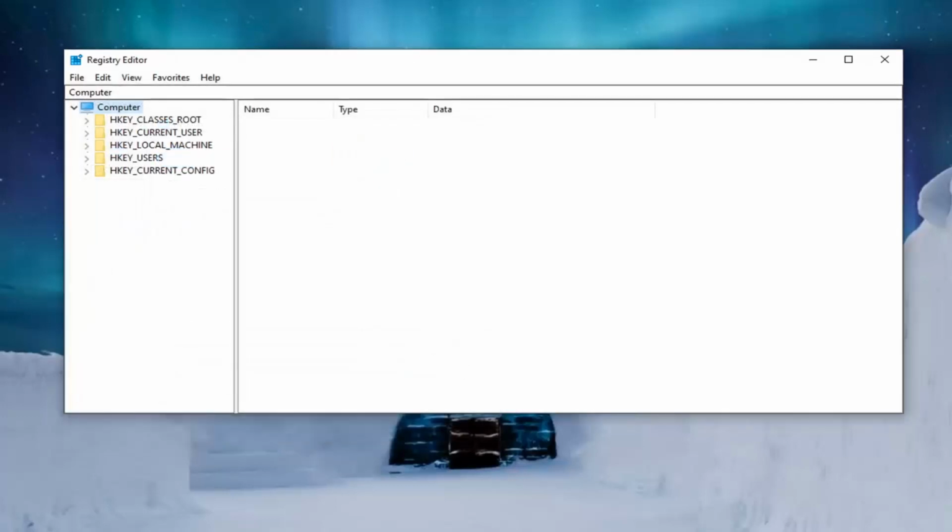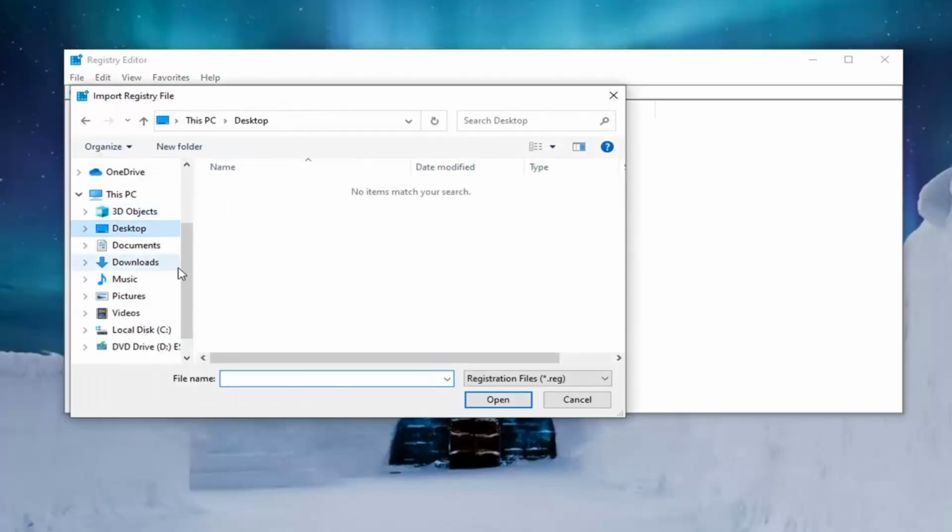And if you ever need to import it back in, all you have to do is select File and then Import and navigate to the file location. So again, pretty straightforward process, guys. And now we are ready to begin.